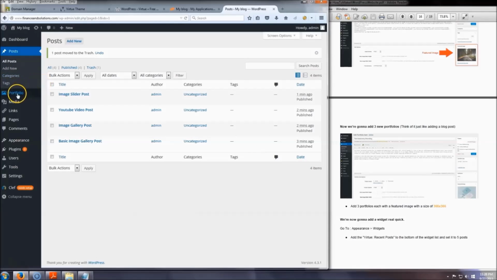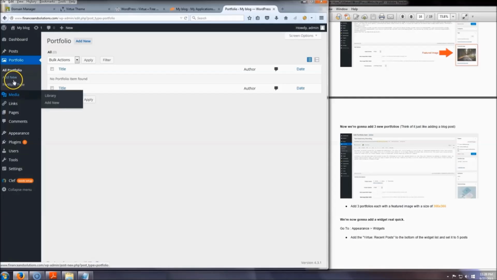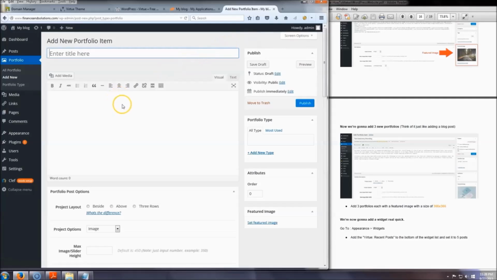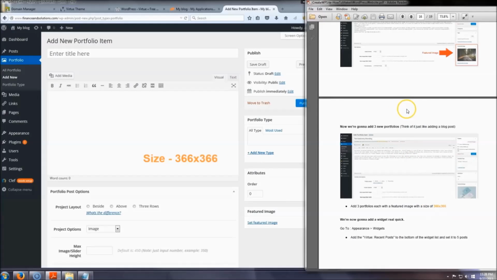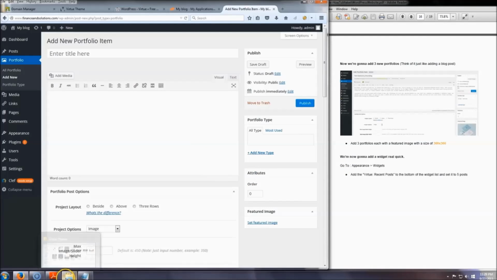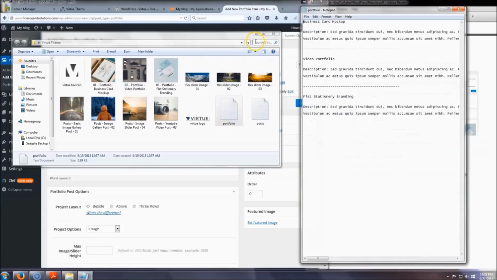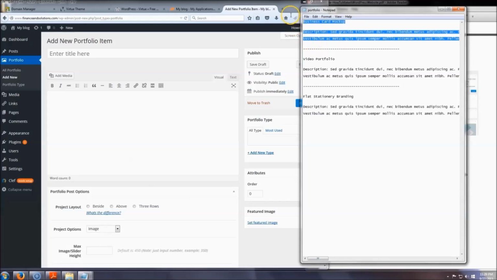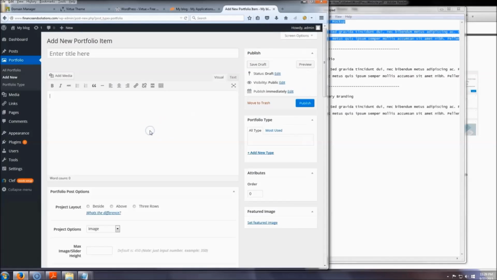Alright, we're going to head over to portfolio and add new. We're going to add 3 portfolios. These are kind of like posts, but a little bit different. And the featured image size is going to be 366 instead of 270 by 270. And again, I have those portfolios pre-made. As you can see, they look really similar to just a blog post.